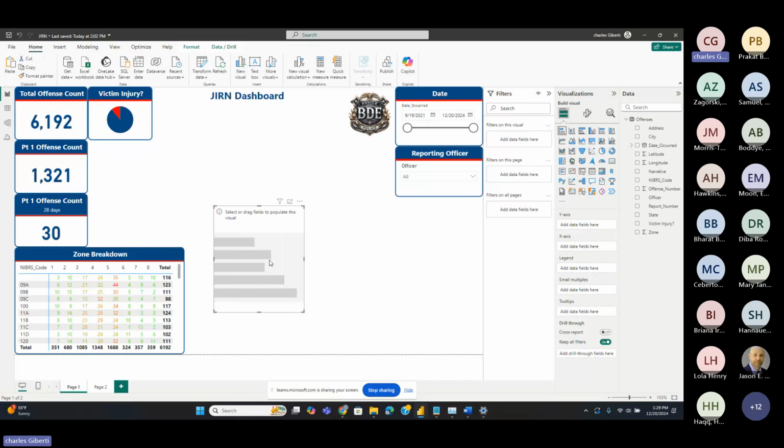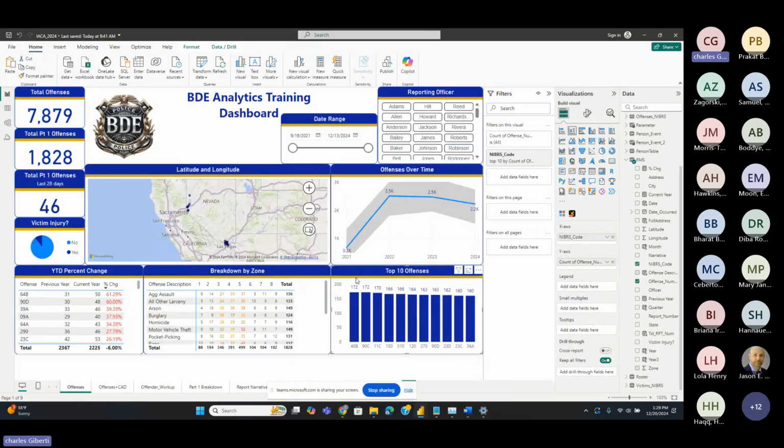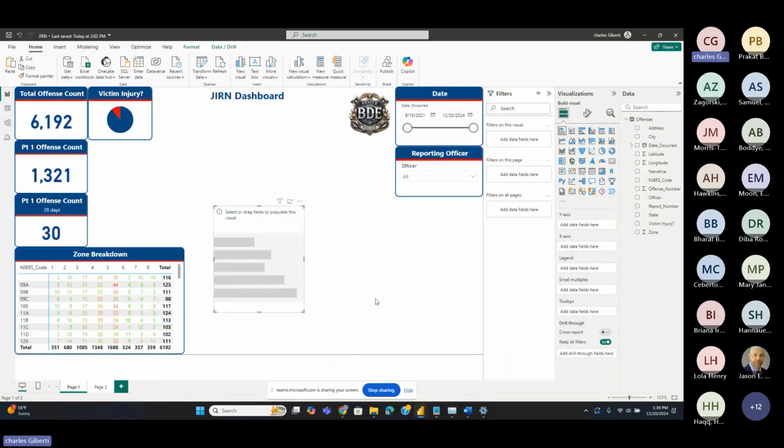So again, you're seeing some different fields down here. It's asking you, you have to put something in for the x-axis and something in for the y-axis. Legend, small multiples, tooltips, all of those are optional. So if you look at our example dashboard, we've got a count of top 10 offenses here. This is a horizontal bar chart that lists offense codes out here in your bars. To do something like that, I'm going to come over here to my x-axis. I'm going to pull in the offense code.